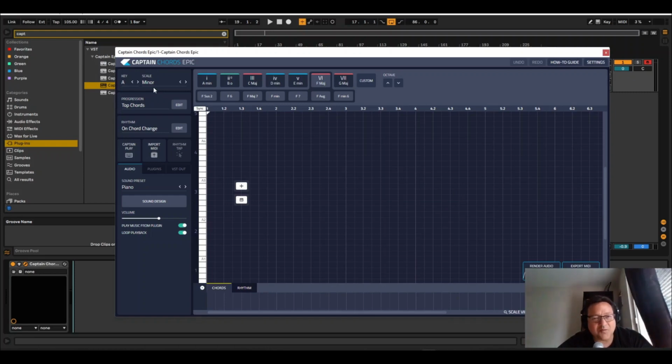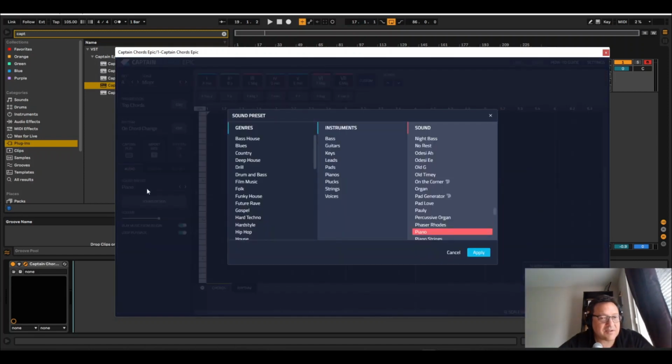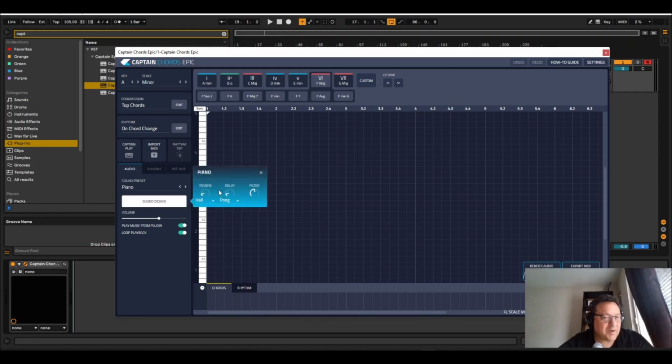And it looks really very similar to the Captain Chords thing. So it's got the chords, got the chord changes, so rhythm presets, progression presets. Starts with your favorite scale, which is A minor. All these sound presets, which you get with here. And it's got this sound design function where you can change the delay field, just basic sound design, ping pong delay, basic stuff.